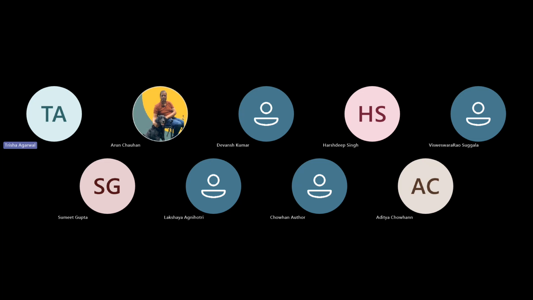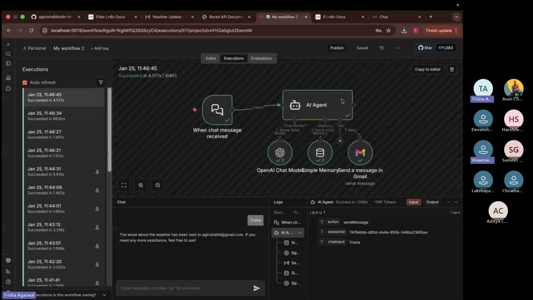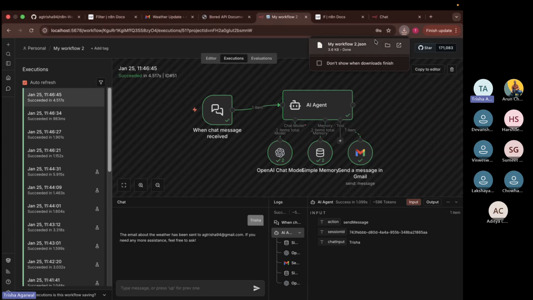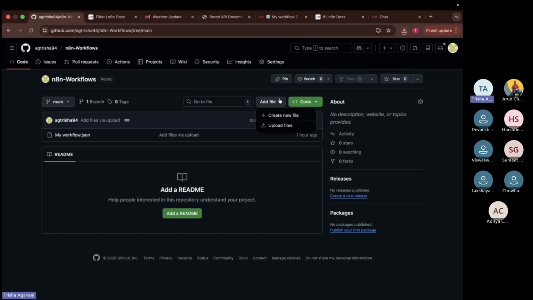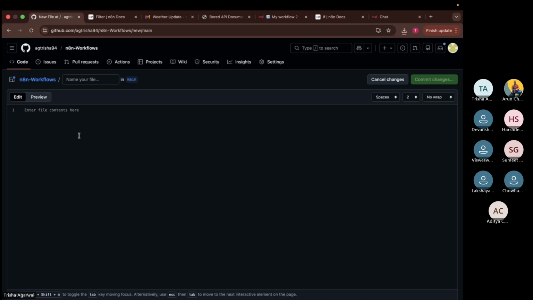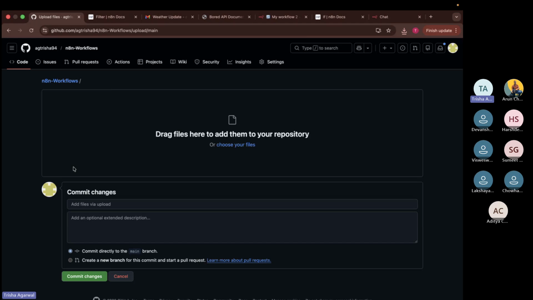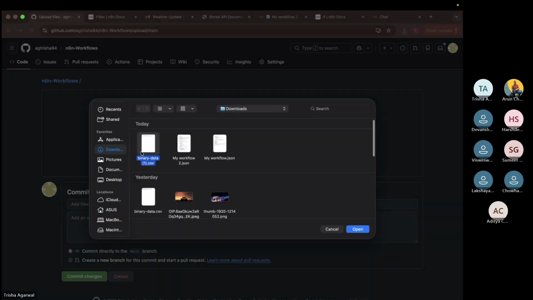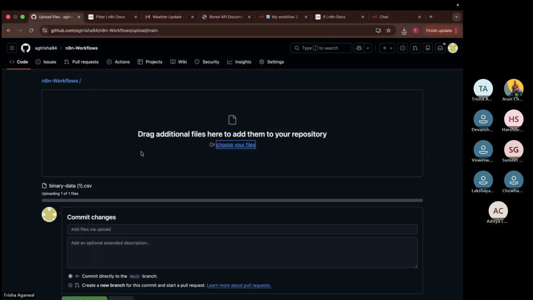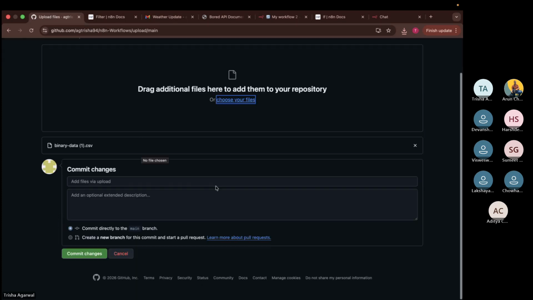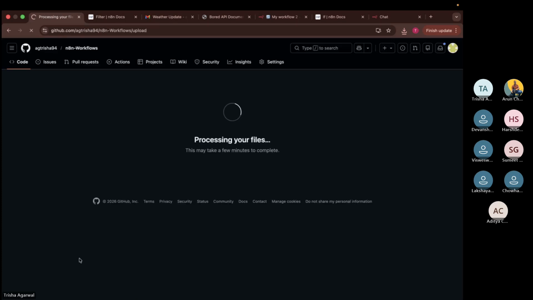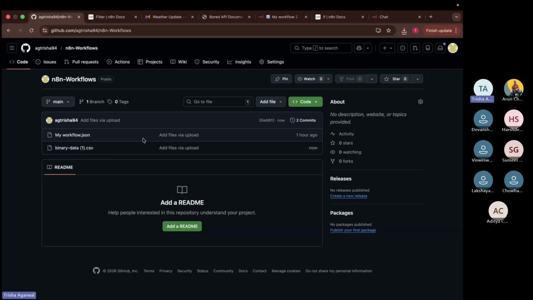One more thing that I wanted to share that I forgot about is how to deploy it via GitHub. Yeah, even that will help. Yep. So let's see, this is our workflow. The simplest way is just download it. You have got your file. You can go into your GitHub. You can just add that file, upload file. Now this file has been added over here.